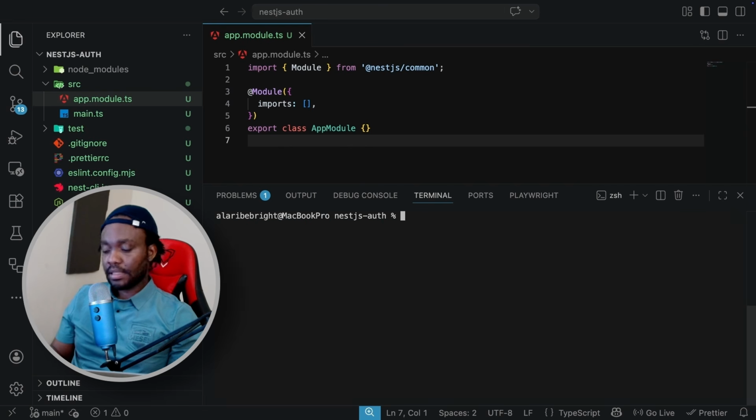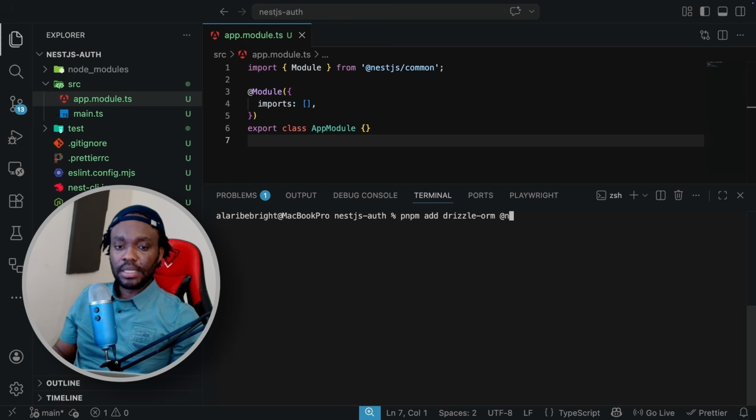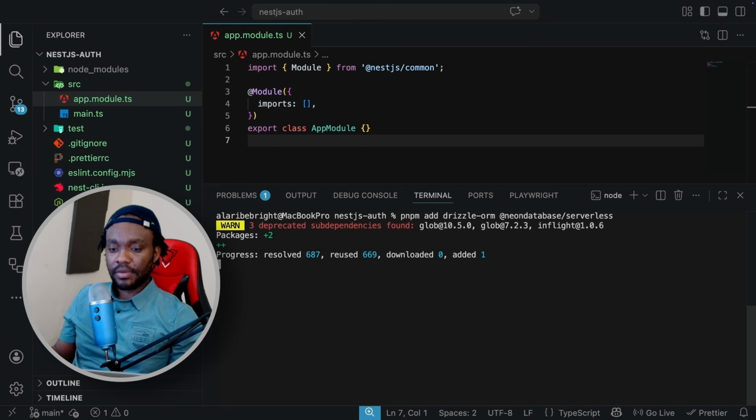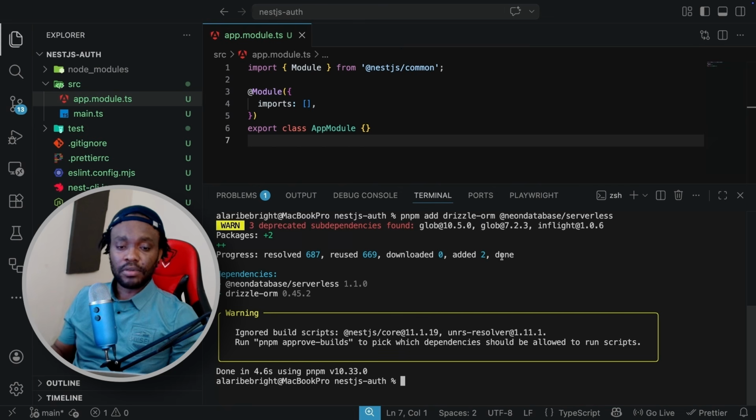I'm going to clear and let's install the database packages. So npm add drizzle-orm and also @neondatabase/serverless. So run the installation. This package is the Neon Postgres driver that's going to help us for serverless environments. So let's clear this. And then we're going to install the authentication utilities.